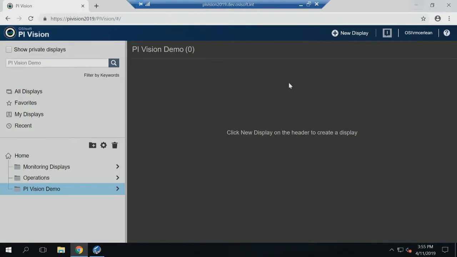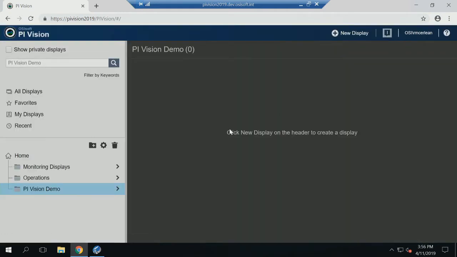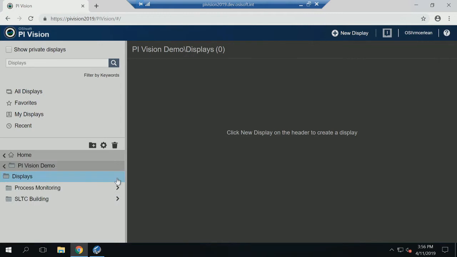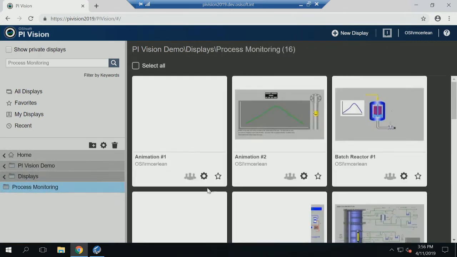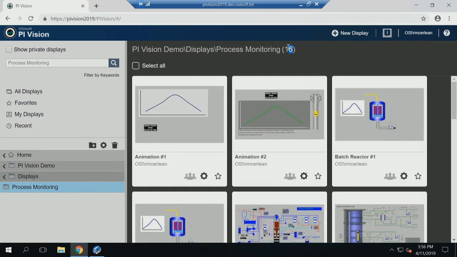So, now, the moment of truth. Let's go ahead and see if we have anything here. So I still have my PyVision demo folder. I'm going to dive in. There's now a folder for displays. And under that, I have my 2 subfolders. Let's take a peek in process monitoring. As you can see, I have 16 displays here.